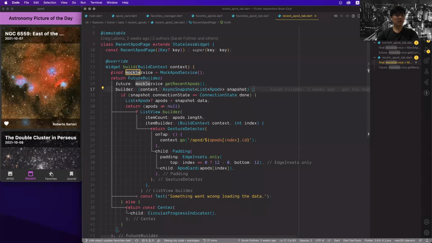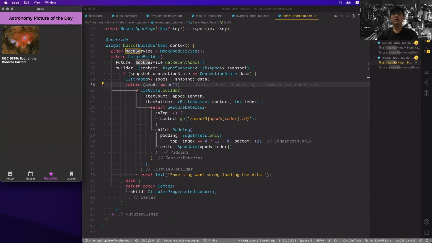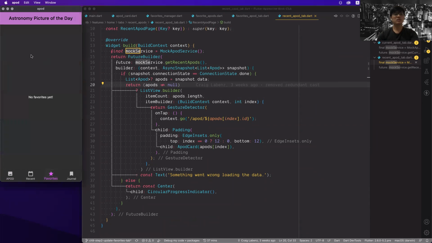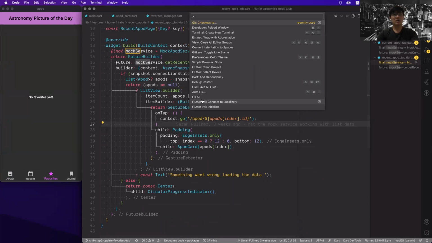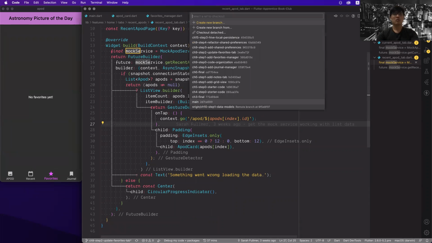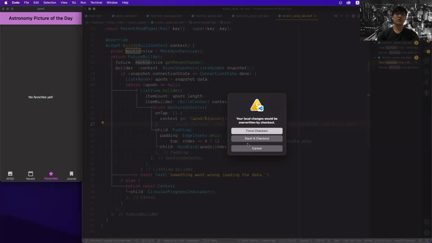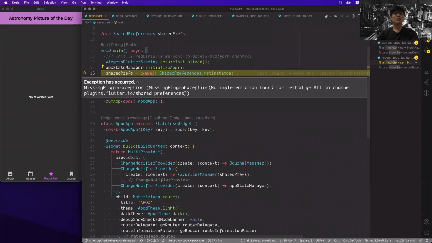So if you see now, I click on the favorites, it appears on my list, but whenever I do a hot restart, it will remove my favorites. It's not persisted. So we are going to fix this. Let's check out the next step. Step 3. This is where we bring in the shared preferences to persist our favorite airports.